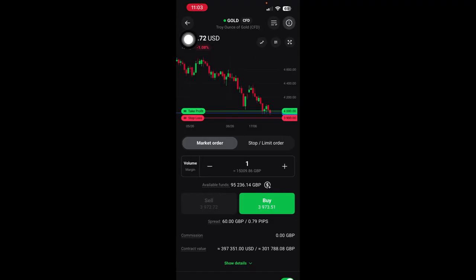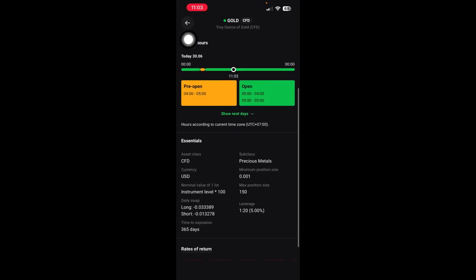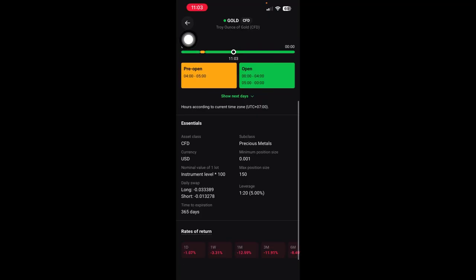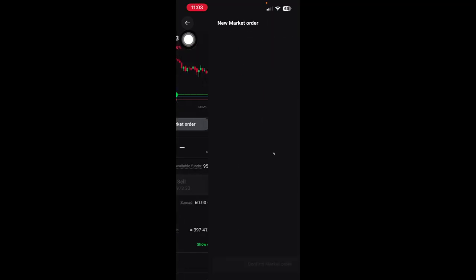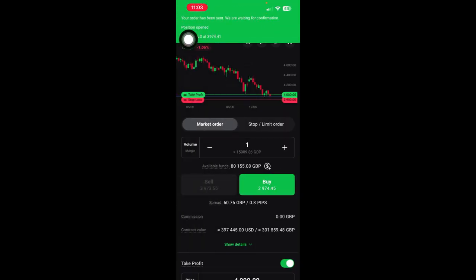If you click information in the top right hand side corner, this will give us all of the information regarding market hours, information on the stock, essentials. So once you're ready to place a trade, press buy or sell. Press confirm market order, and that will be done for you guys.